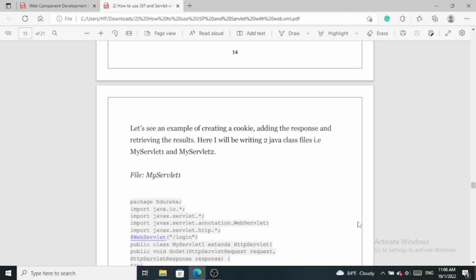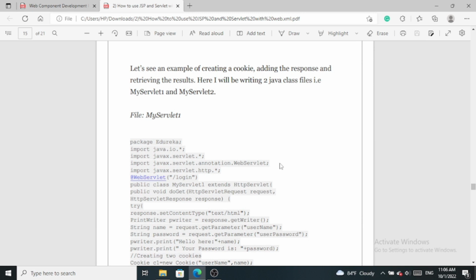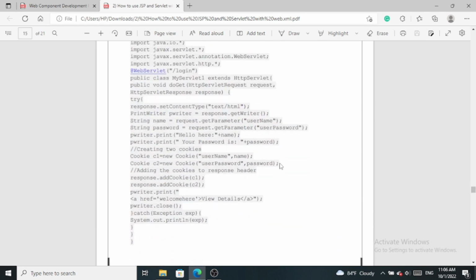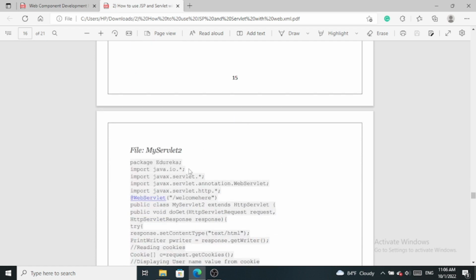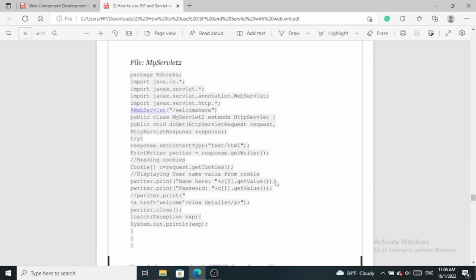Let's see an example of creating a cookie, adding the response and retrieving the results. Here I will be writing two Java classes files, for example, my servlet 1 and my servlet 2. Here you can see the code example. So here you can see the other code example.